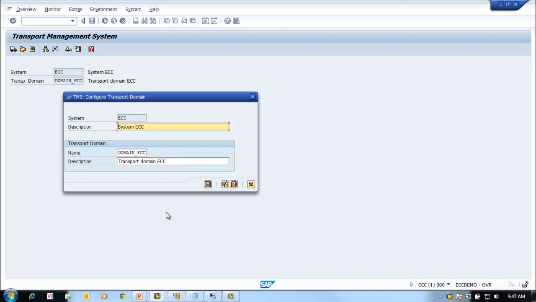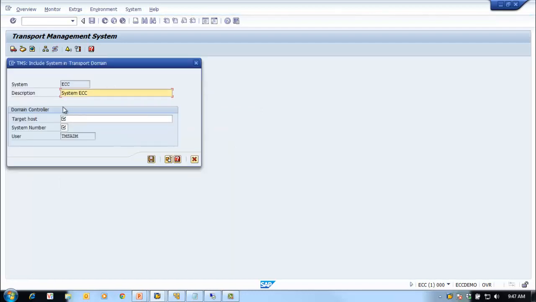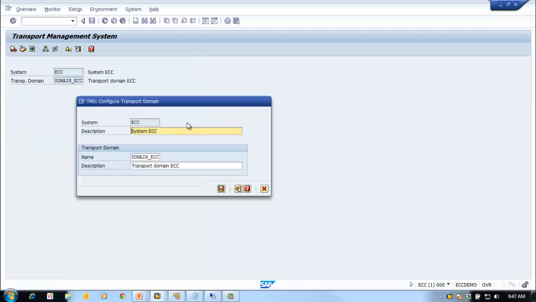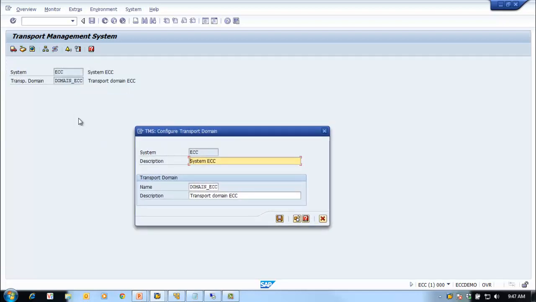So even if you start STMS in the second system, you will get the same screen. However, you have a button here, other configuration. If you go to the other configuration, then you can add the system to a different domain controller. Okay, you can give the target host and the system, then it will add to the different domain controller. Okay, so right now this is going to be our domain controller.